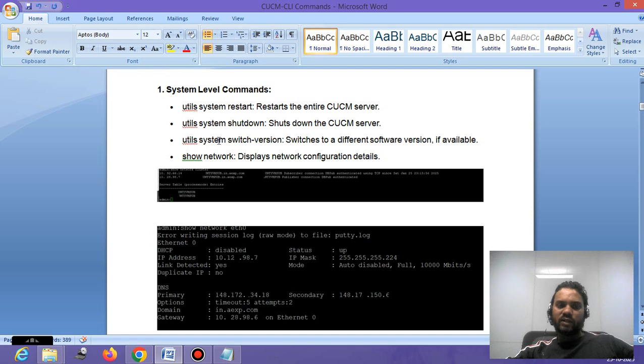Then the next command is util system switch version. Switch to a different software version if available, right? For example, if you are upgrading your call manager cluster, maybe from 14 to 15 or 12 to 14, you have to first upgrade your inactive partition, and once your file is upgraded in the inactive partition, you have to run this command util system switch version. So what it does, it will take the version that is in the inactive partition and put it in the active partition, right?